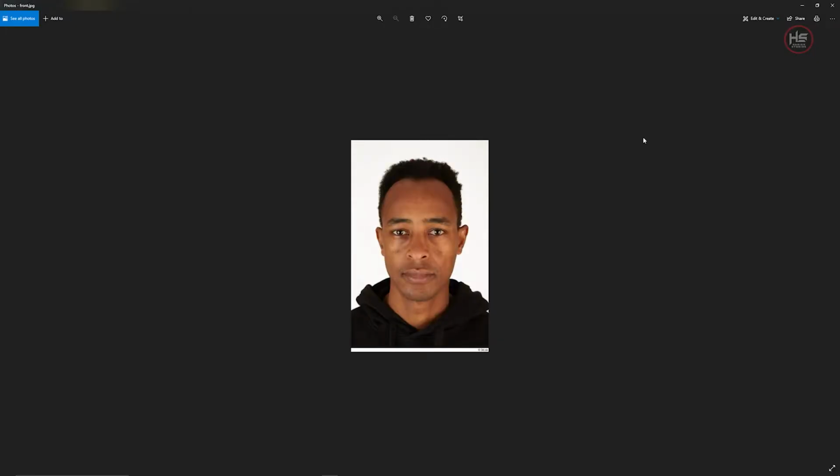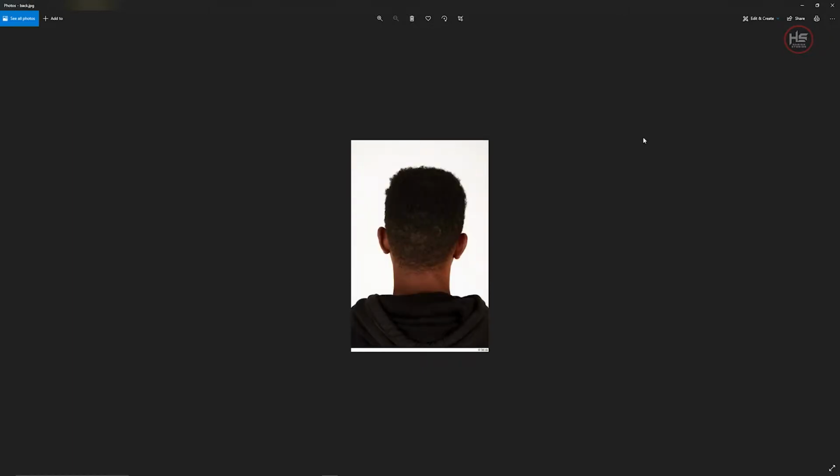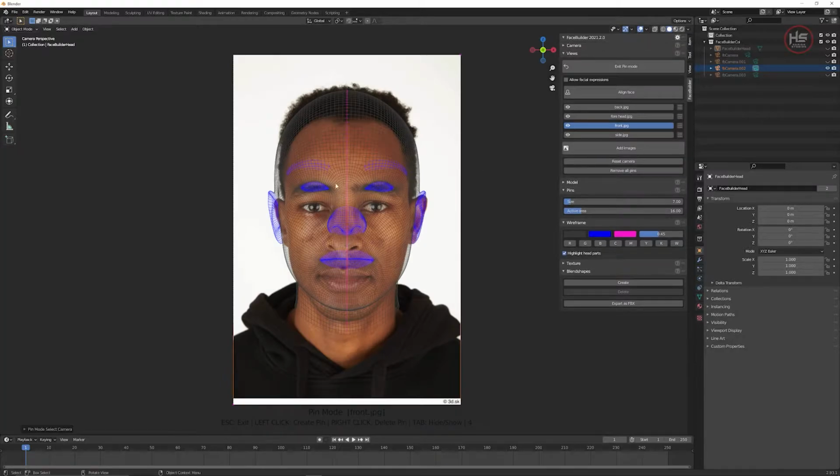This is the face pack I am going to use to create a 3D model. You can also download this face pack if you need it. Link in the description. After adding images, now double-click on the front face image.